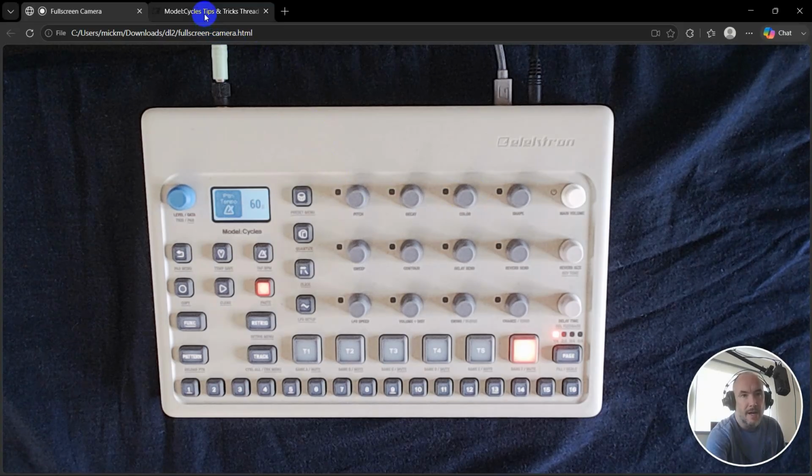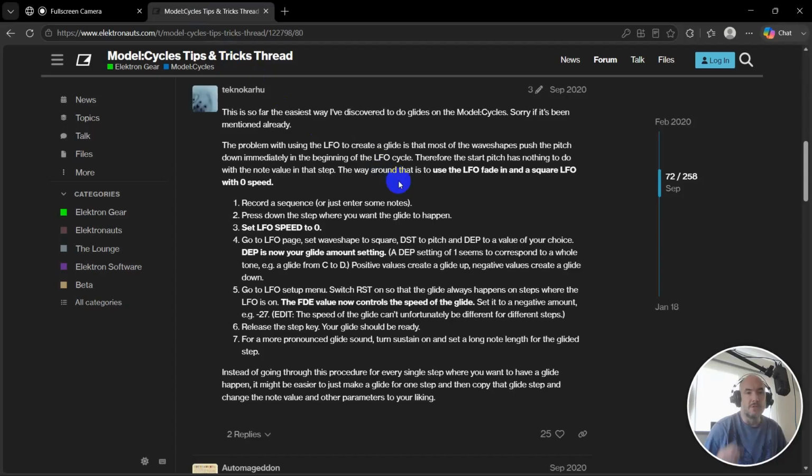research, and there's a tips and tricks thread on Elektronauts, and this user, sorry if I say your name wrong, Technokaru, back in 2020, added this tip, which is a way to get a constant time glide on the Cycles using a square LFO, but with no speed, and then using the fade to choose the time of that constant time slide, and the LFO depth becomes the slide depth, positive or negative.